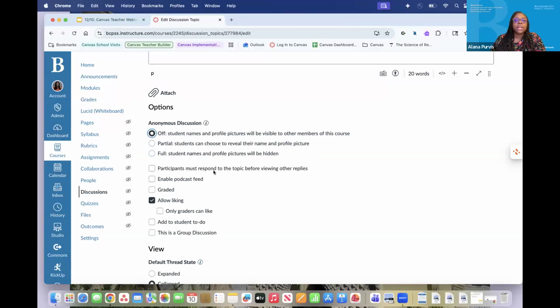Okay, there's another option here. Participants must respond to the topic before viewing other replies. I'm going to go ahead and select this for a few reasons. The most important reason is that I want to see what students' responses are without the influence of viewing other peers' responses. This is where they're going to be able to have their most authentic and original thinking and replies.